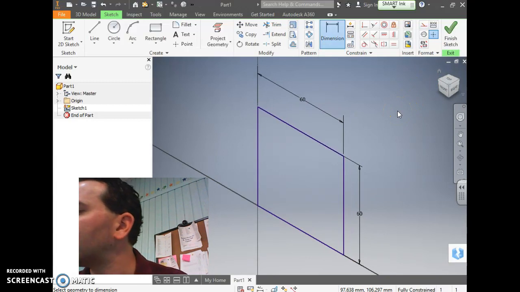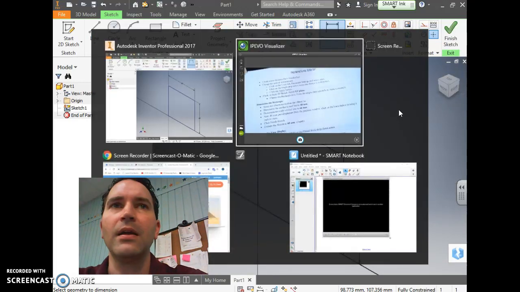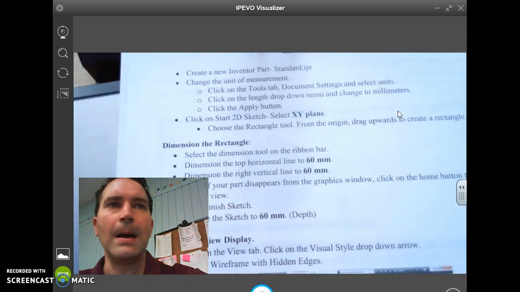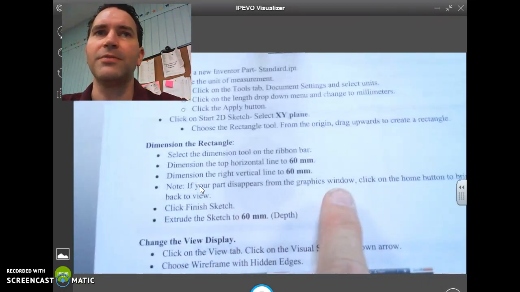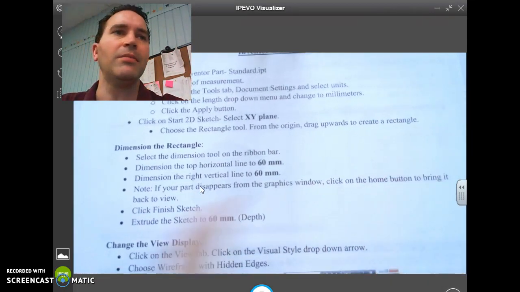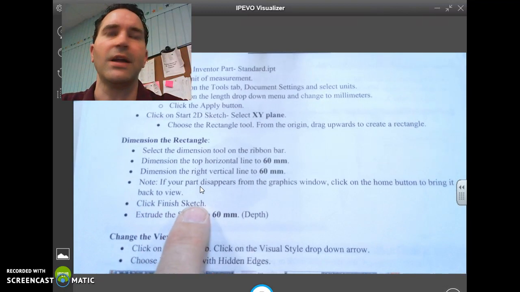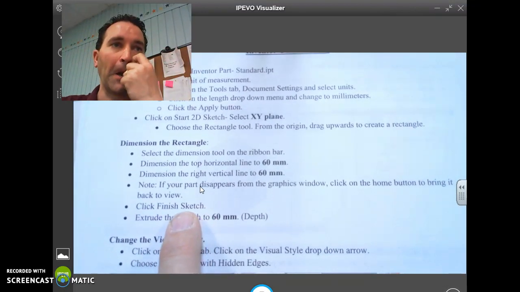Alright, so the next part says, let's look at that. It says right here, let me move this out of the way. Note, if your part disappears from the graphics window, click on the home button and bring it back to view, and then click finish sketch. We didn't do that. Now we're at this point right here.